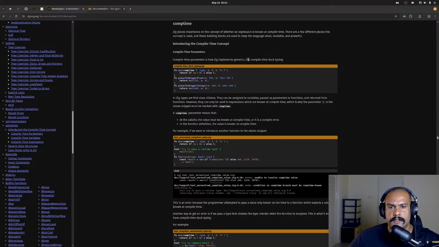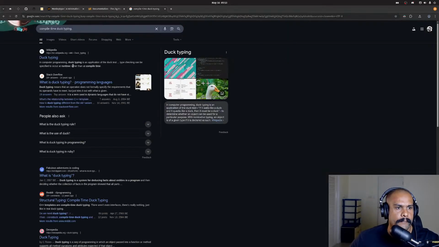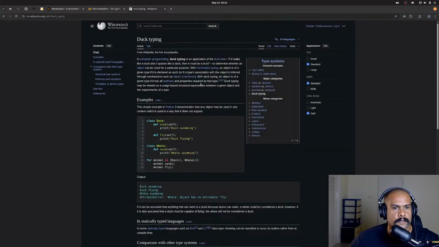What does this phrase mean? It's compile time duck typing. Computer programming duck typing is an application of the duck test. If it walks like a duck and quacks like a duck, then it must be a duck. Fair assumption? Okay.